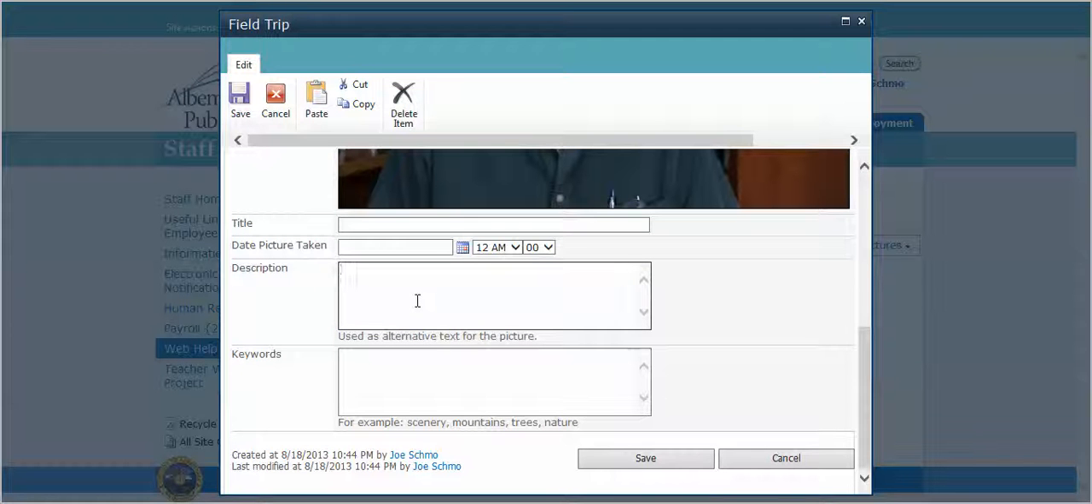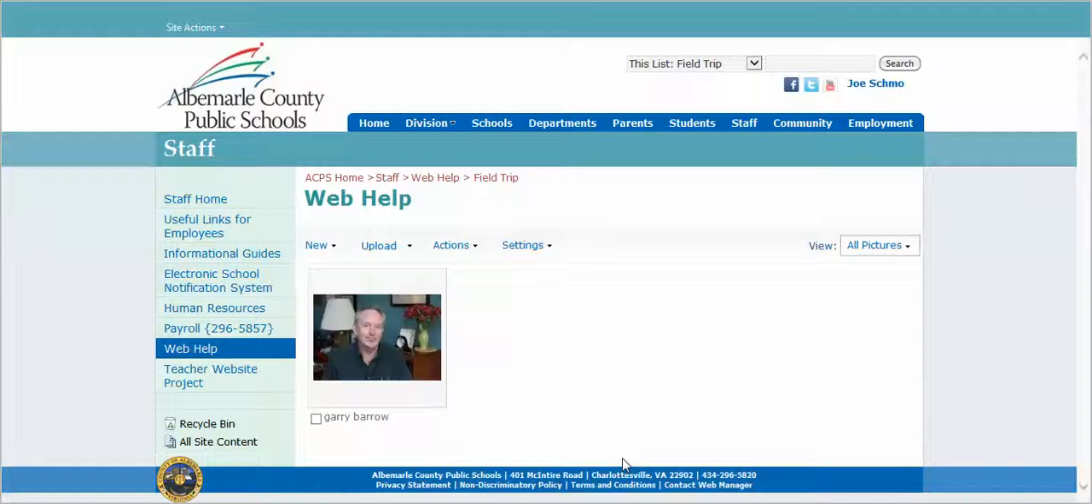Now if you're going to put this in a slideshow, and that's your point of creating this picture library, description is what the caption is. So say you want to say, meet Gary Barrow. This would show up in the slideshow either next to his name or next to the picture or underneath the picture. You choose where, but that's something you could populate here as you upload pictures if you're interested in having captions for your slideshow. Then just click Save, and the image is there. Now you can upload new images.